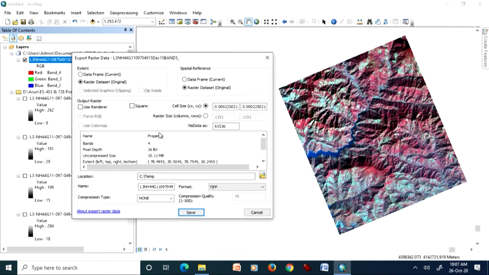Here, for example, I say I want to save it. I can provide the name, I can provide the format, and just save it wherever I want. In that way, next time you do not have to create the false color composite again. The false color composite will be displayed as soon as you add it in your view. So, this is about the image handling.